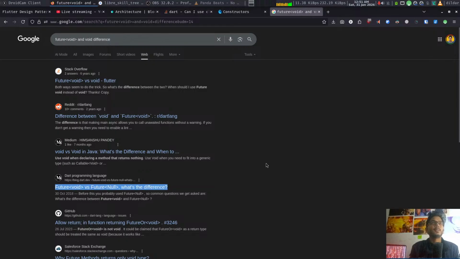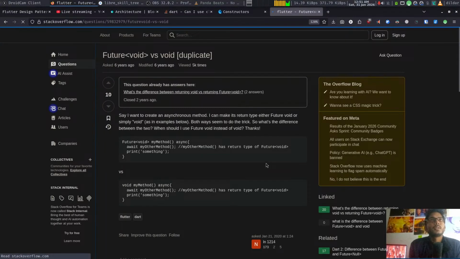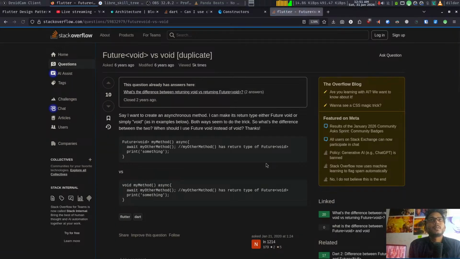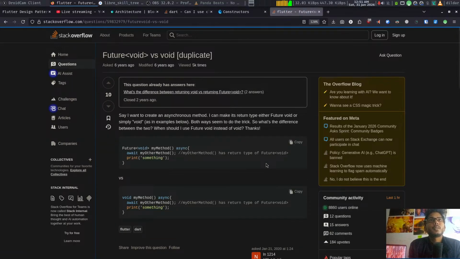Okay, let's read this one. Okay, the same question they have asked. Say I want to create a synchronous method. I can make its return type either Future void or simple void. As in examples, both ways seem to do the trick. So what is the difference between the two? When should I use Future void instead of void? Thanks.